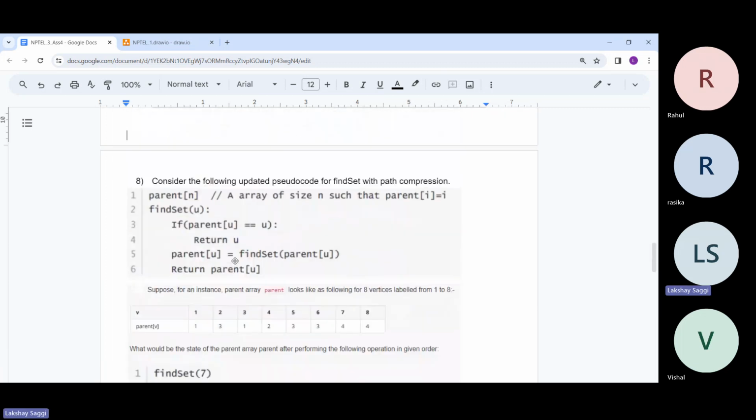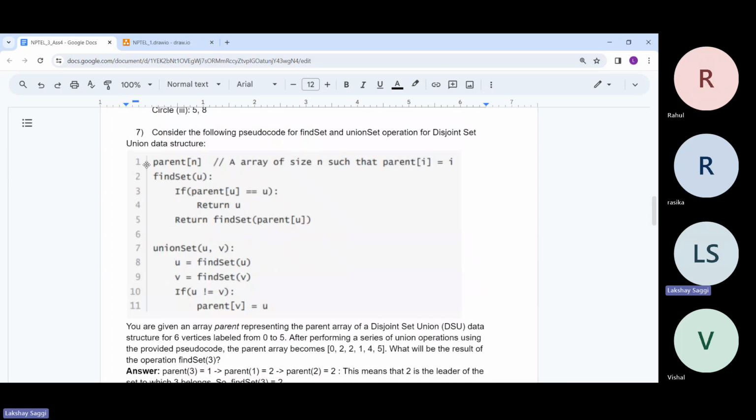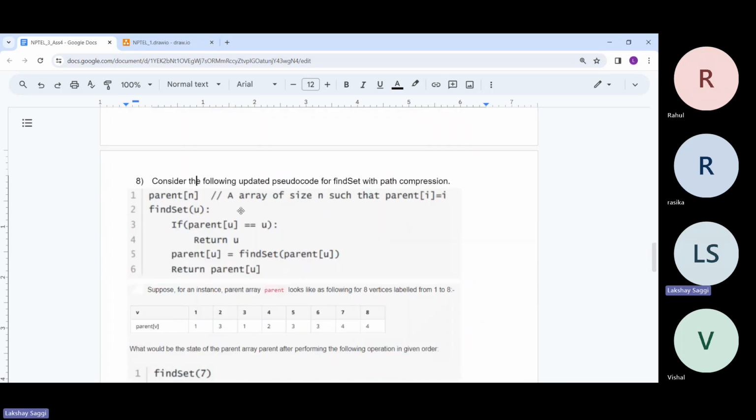Okay, so the eighth problem is asking us to consider the following updated pseudocode. In the seventh problem also we were provided some pseudocode for the disjoint set union data structure. But now let's say we update the pseudocode for find set, and now we are using path compression also. So in the seventh problem, recall that we did not use path compression, but now we update the pseudocode such that the code uses path compression.